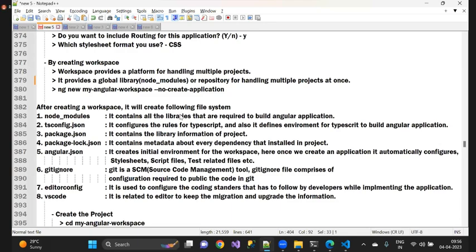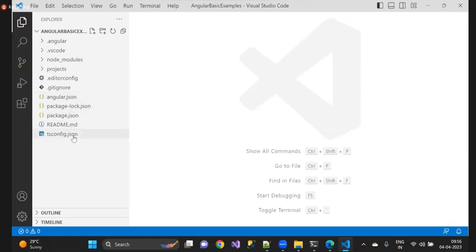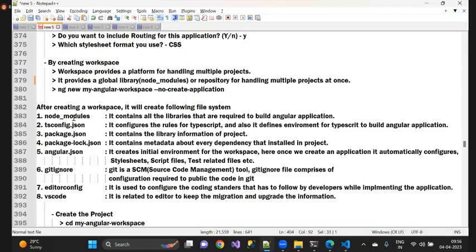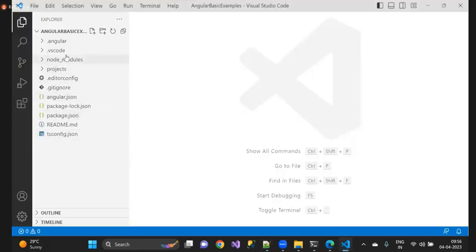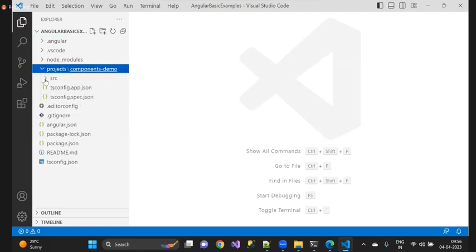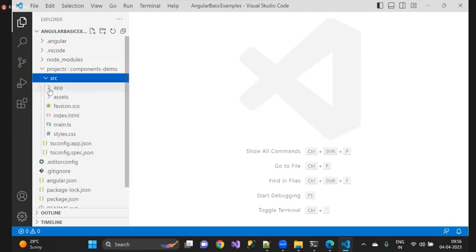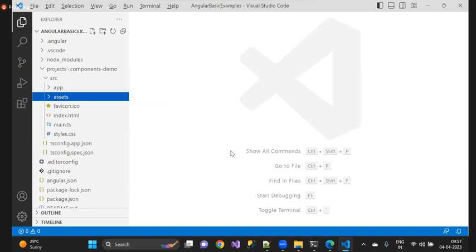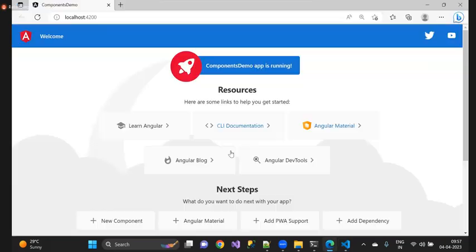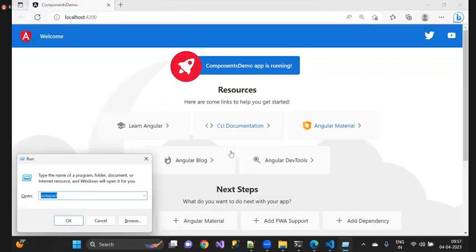And the second one, you can see the tsconfig.json file is available. What it will do is configure the rules for TypeScript. And then we have package.json, package-lock.json. And in the projects we have src as the folder. In that we have the app folder, then the assets folder, then favicon, index, main.ts, like that we are having. That means how is the execution process here?